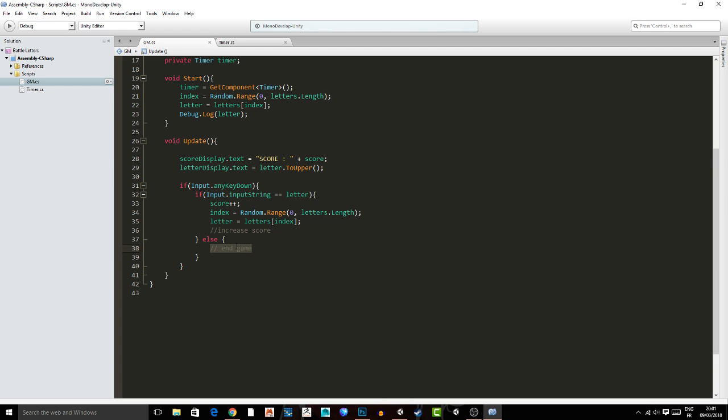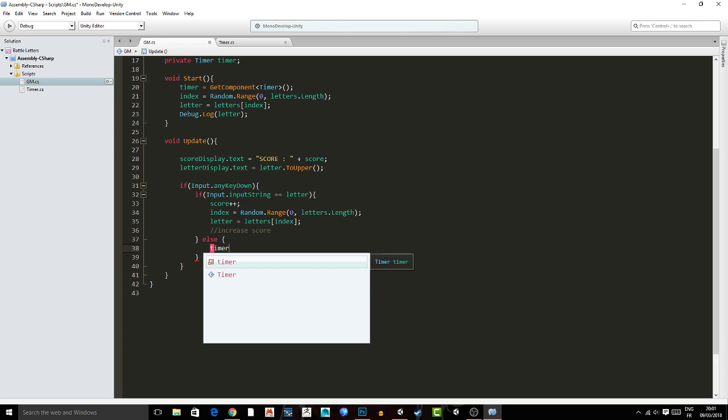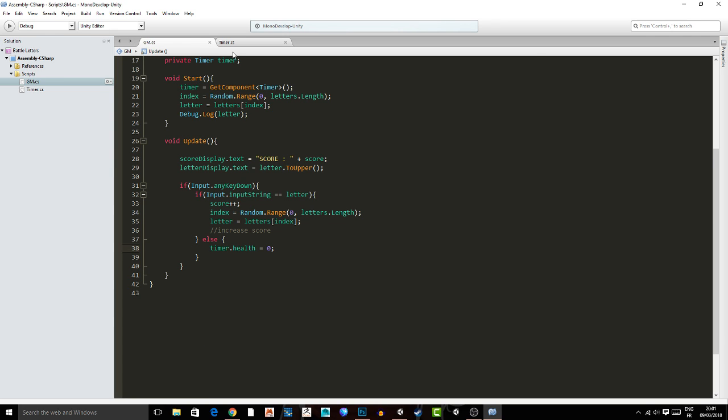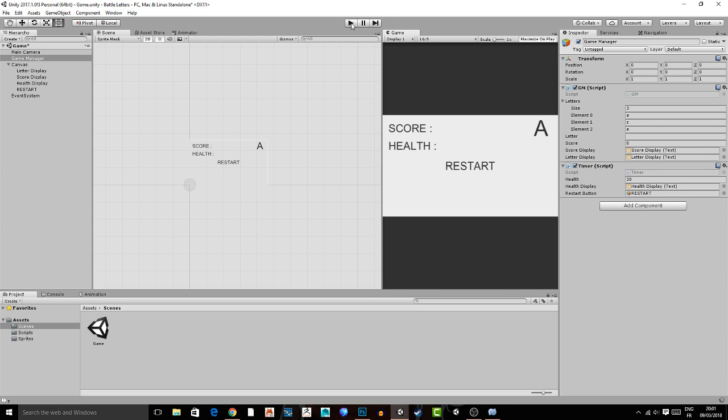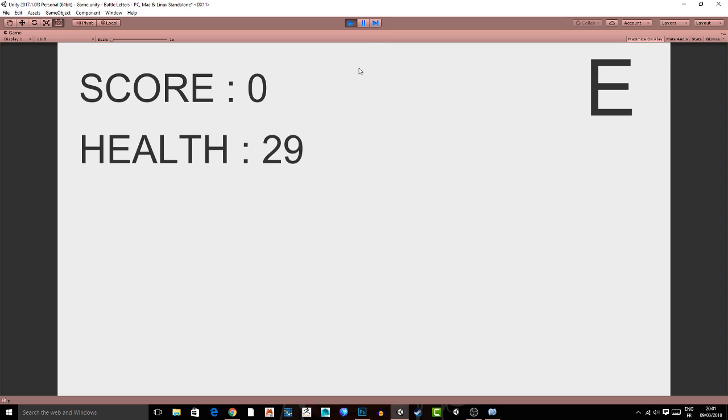So let's now set my timer's health equal to 0. And now if I press play, let's wait till Unity loads up. Okay, now let's purposefully type in a wrong letter. The game's prompting me to type in E. I'm not going to do that. I'm going to type in, let's say, G. And there we go. Health is immediately set to 0, and I need to restart my game. So yeah, I failed big time.